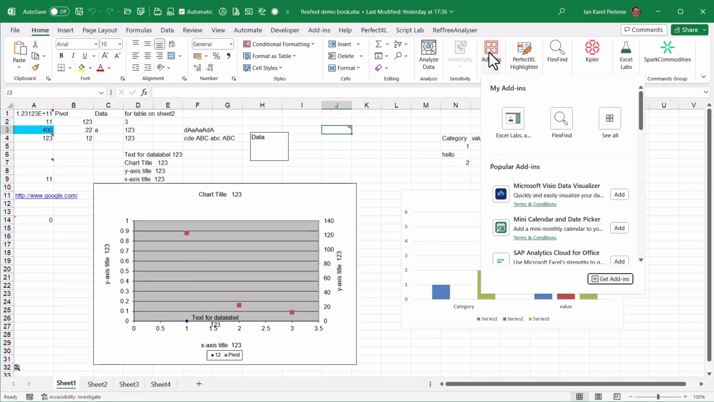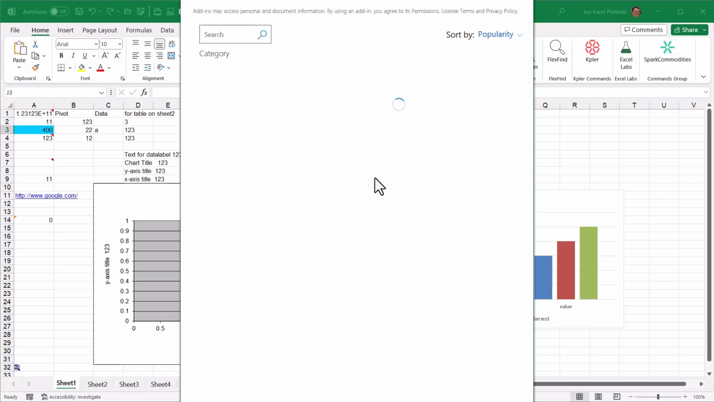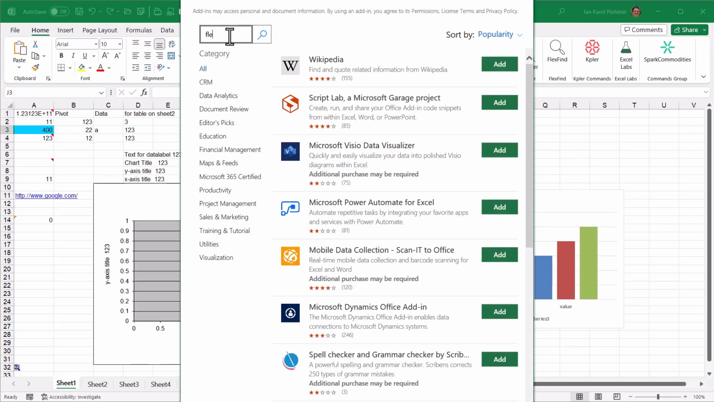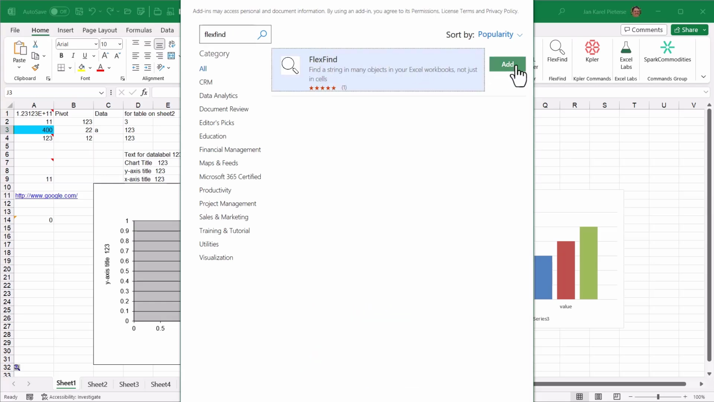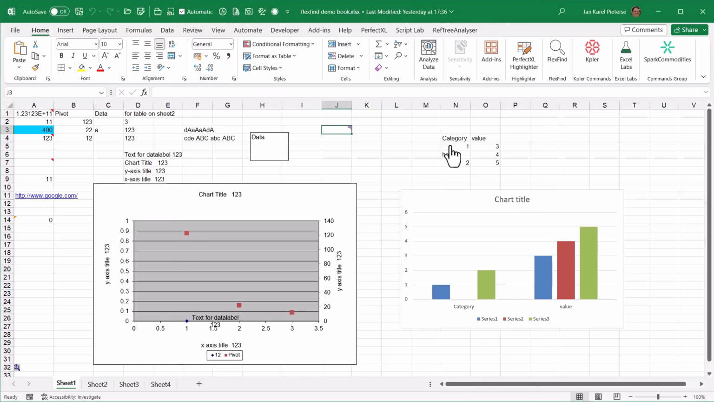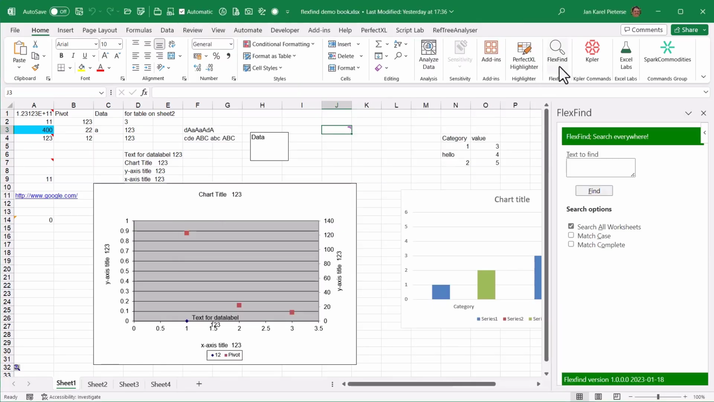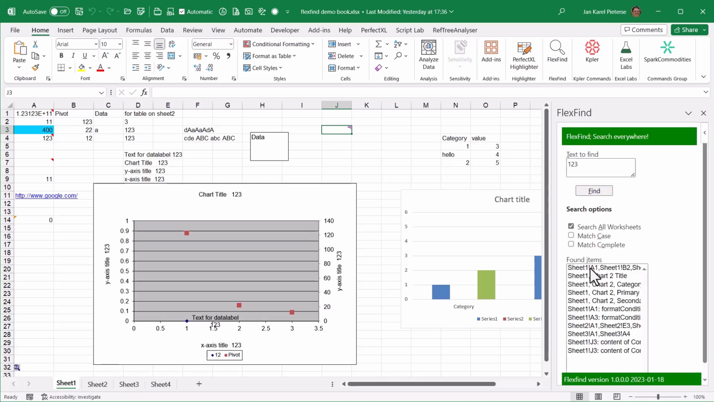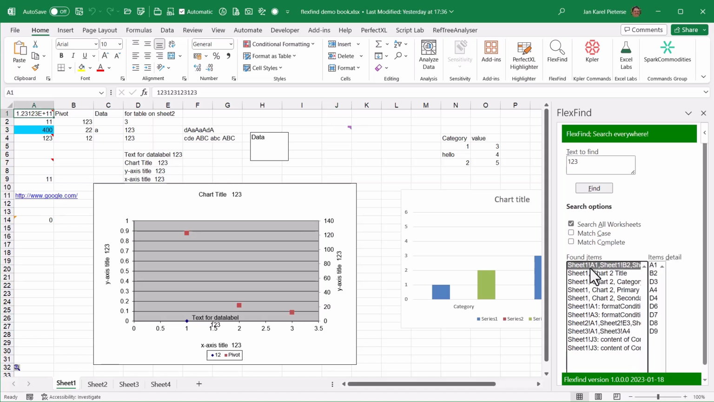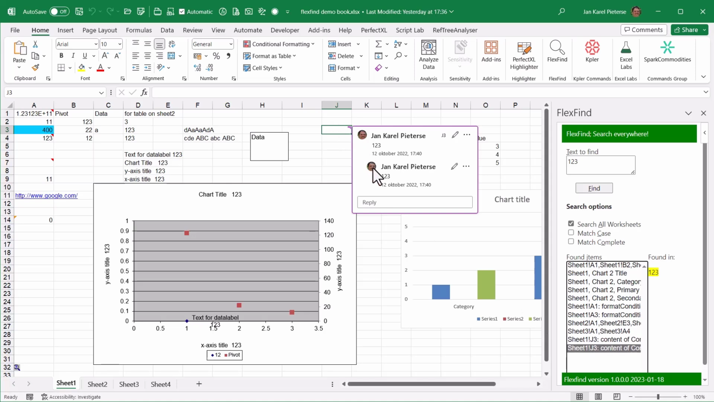So let's click the Add-ins button, click Get Add-ins, look for FlexFind, add it to my Excel, continue, and there's FlexFind, and let's search for 123. And there we are. It finds 123 on the sheet in various cells. It finds it inside a comment, this comment over here, and it also finds it in the reply to the comment, which is this one here.